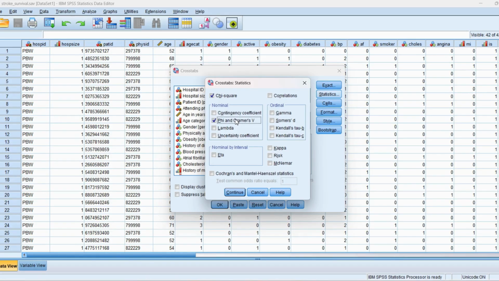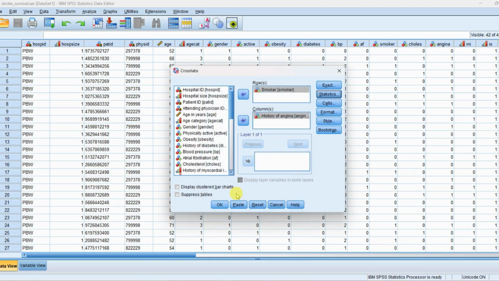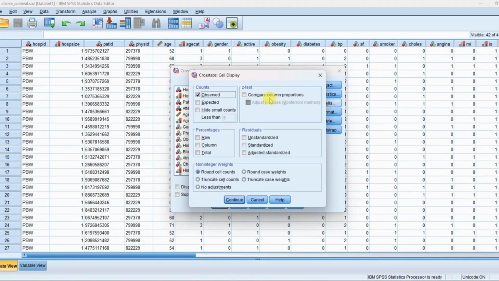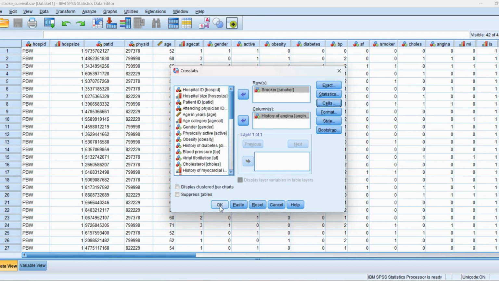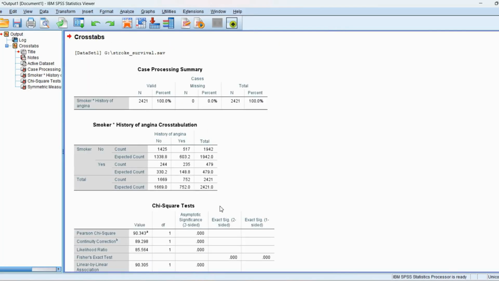Phi is used if the variables have two categories only, like a yes and no, and Cramer's V if one of the variables has more than two categories. So we'll tick the box for phi and Cramer's V and click Continue. Go to Cells and check the expected counts. Click Continue and then OK. Let us look at the output and see how to interpret it.